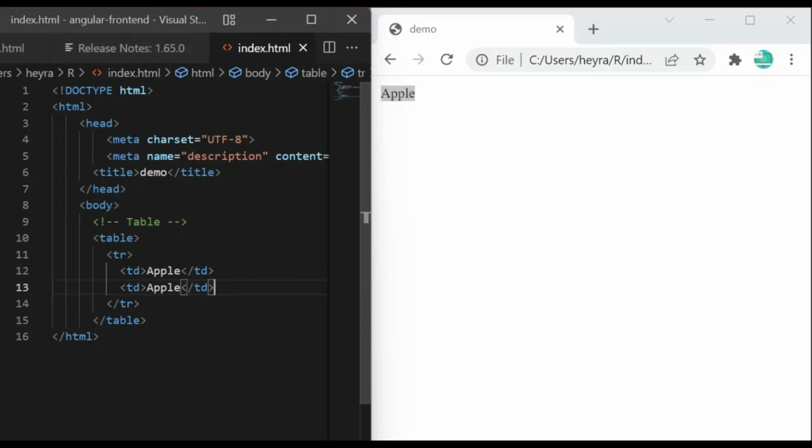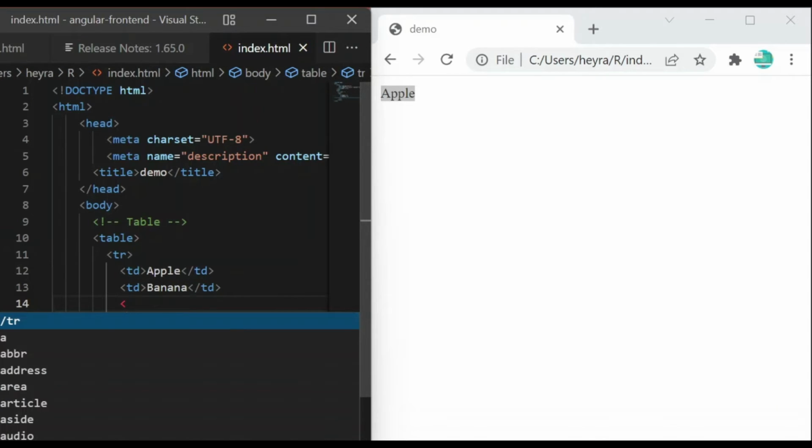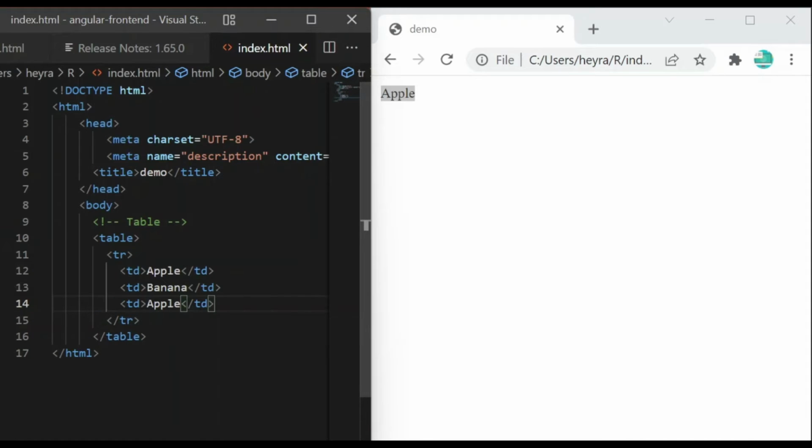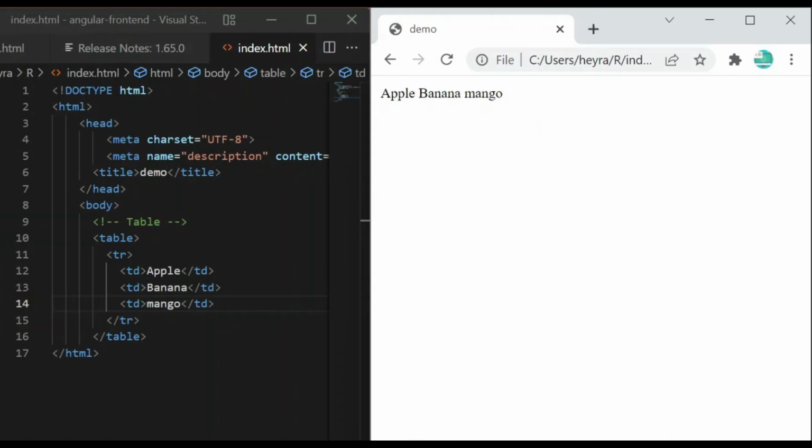So let's say I add this another td tag and let's name it as banana. Okay, and again let's again paste it and name it as mango. Okay, and now if I refresh it, you can see there are three values, right? Apple, banana and mango, and now it is one row. So this is one row data.